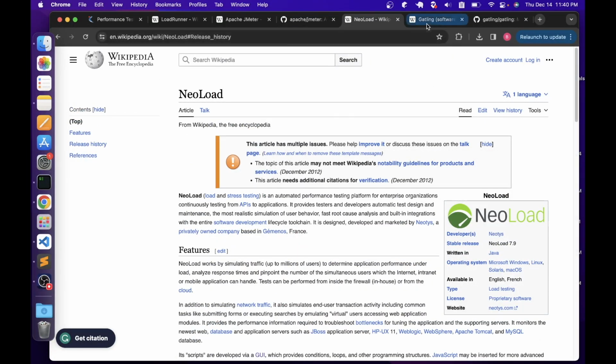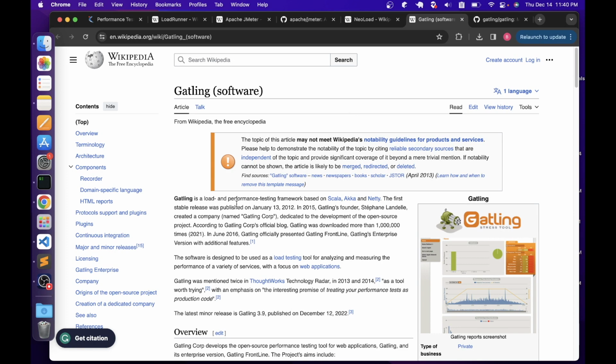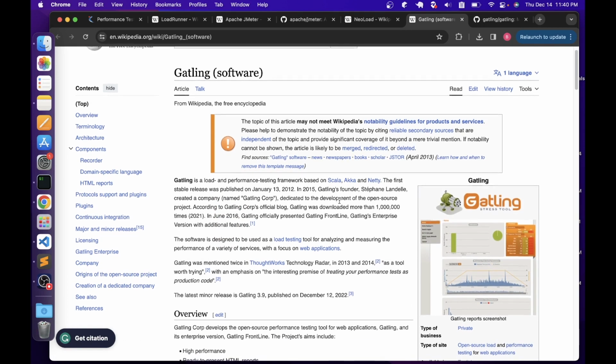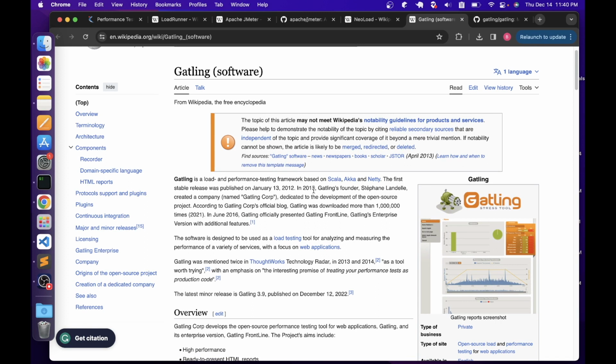And the final one on our list is Gatling. Gatling is a load and performance testing framework based on Scala. The first stable release was published on January 13, 2020. They have given some history of this tool. Like in 2015, Gatling founder Stephane Landelle created a company called Gatling Corp and dedicated it to the development of the open source project. So again, Gatling is another open source tool that can be used for free.